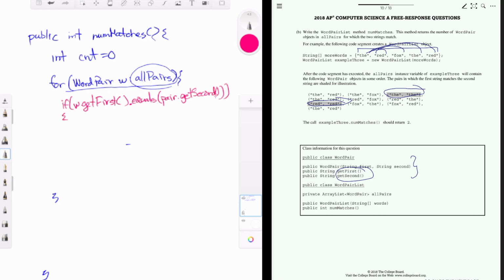If that is true, we're going to increment our count, because this says, hey, the first word is equal to the second word. So we found one. We found a word pair where that is true. So then finally, once we make it out of this loop, we know that we have tried to look for all of the possible matches, and we can just simply return the count. Return count. And so there we go.